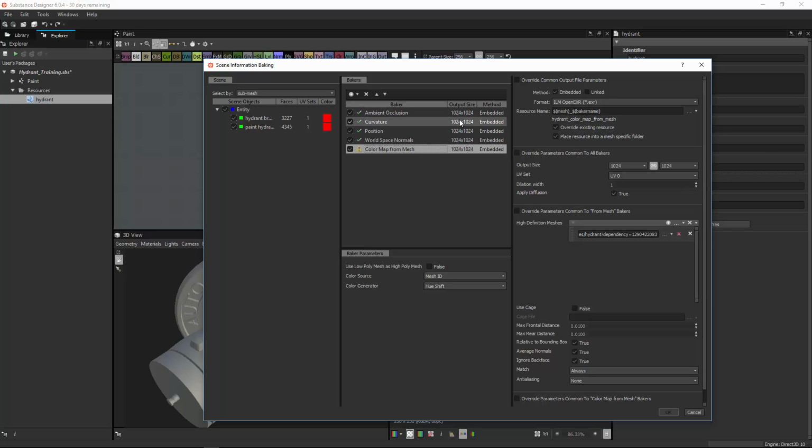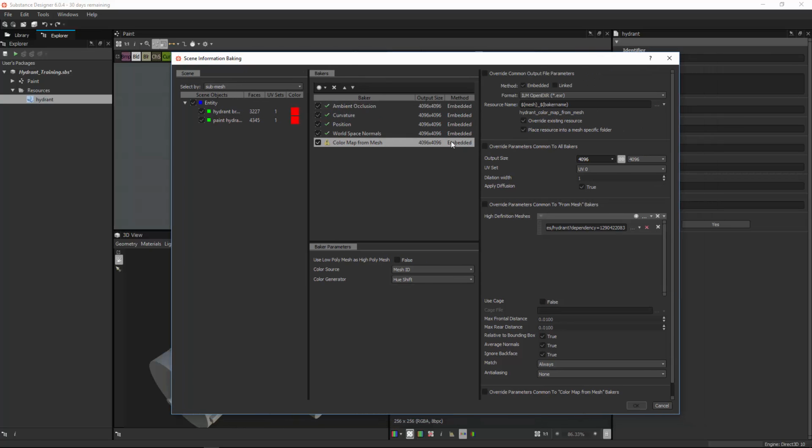Then the output size is important. So you need to think ahead now. If you want to export just 1K, this is the maximum resolution you will get from these textures. So I like to go up to 4K for my geometric maps because this will be my final output resolution. So I will now start baking.